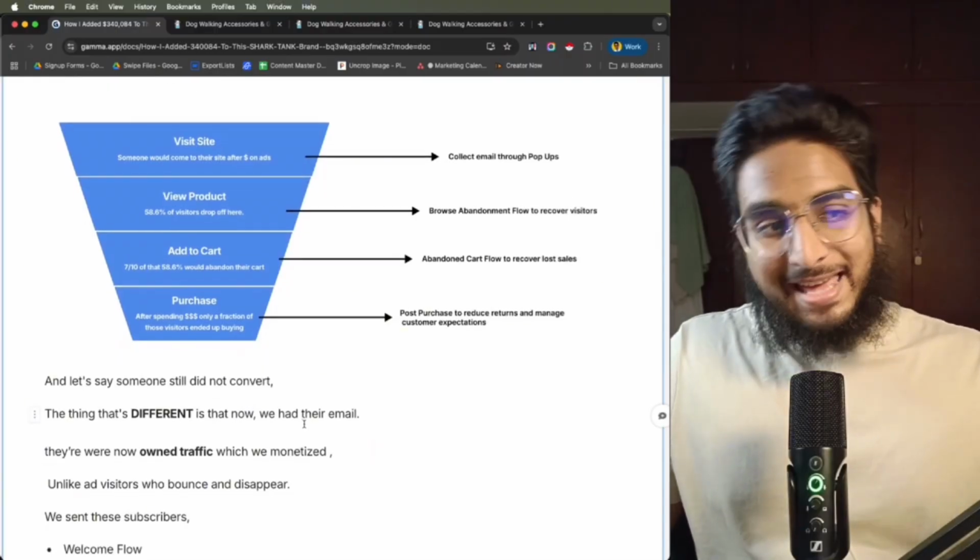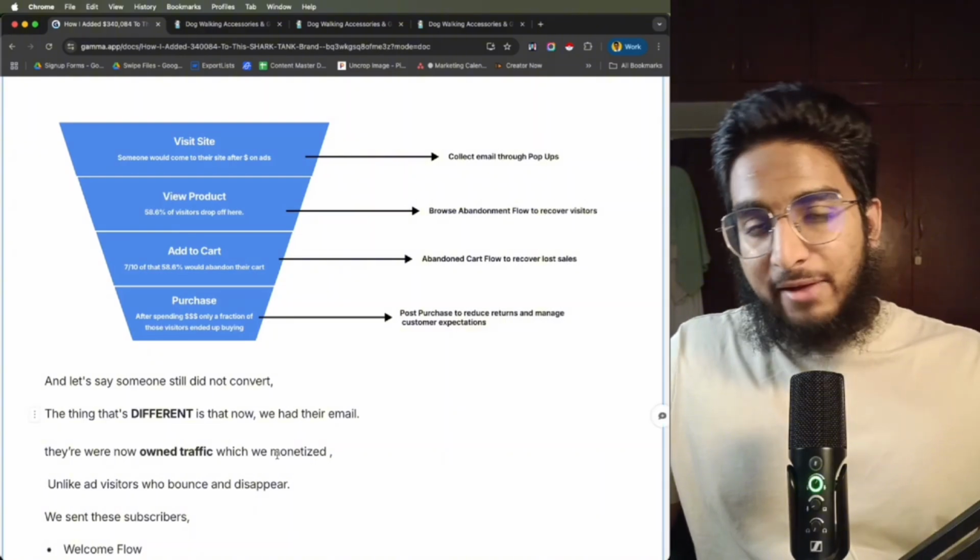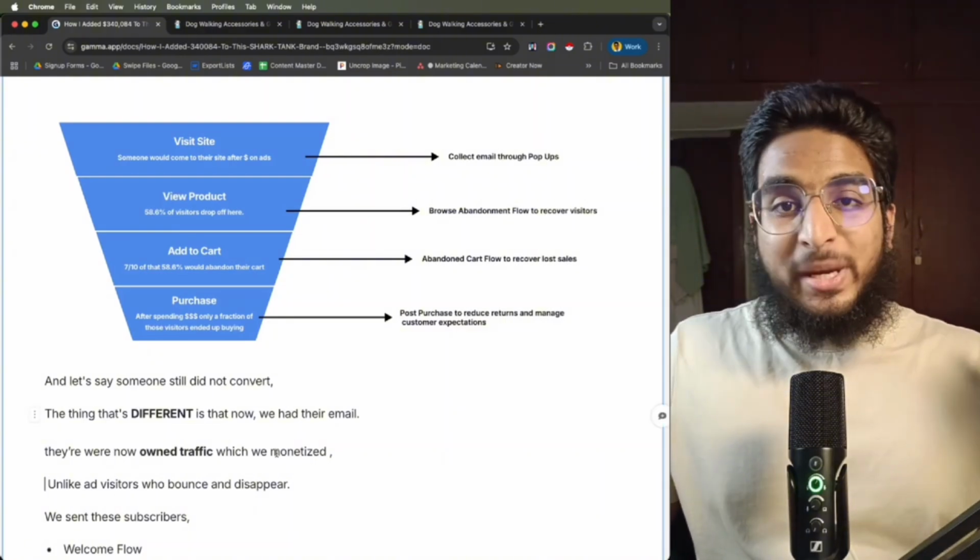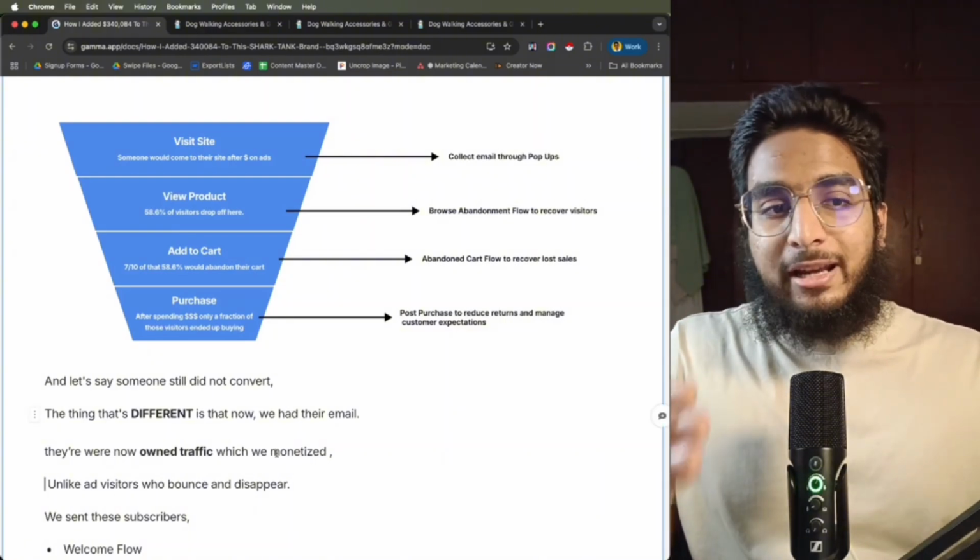Now, let's say someone still did not convert, the thing that's different now is that we had their email. They were now owned traffic, which we monetized. We didn't need to spend a lot of money on retargeting ads.